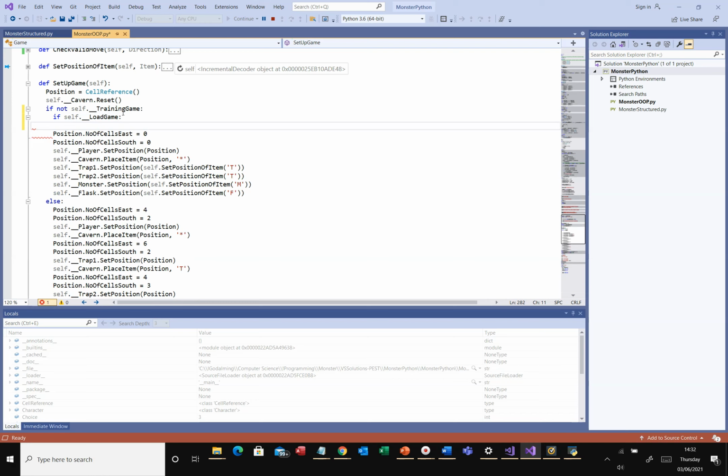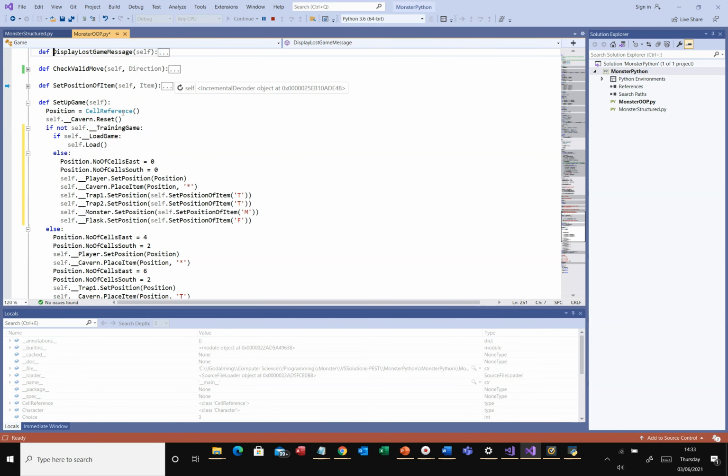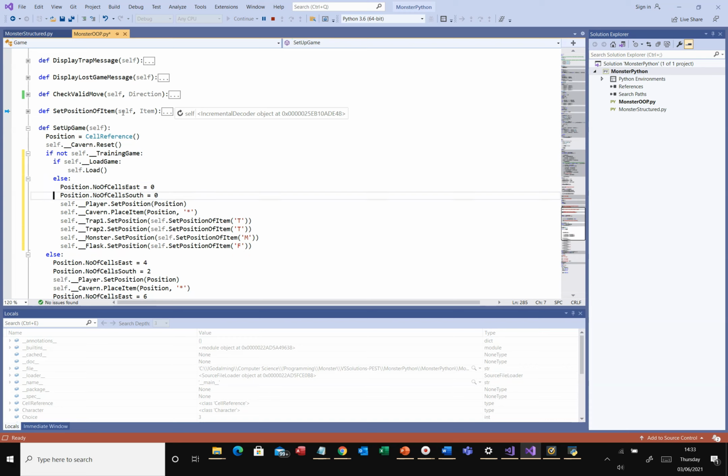So if we're loading the game, then we essentially call the load method. Else we do what we were doing before. Okay, so we load, and we are going to need to set these markers as well, the T, M, and F, and the star.